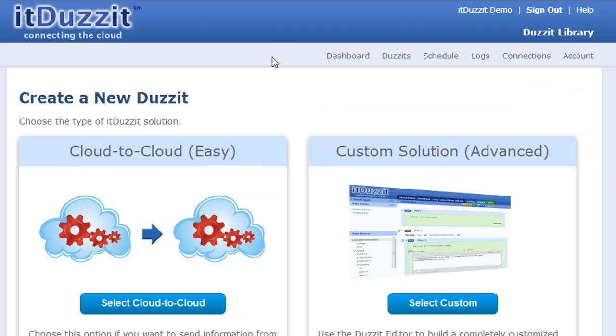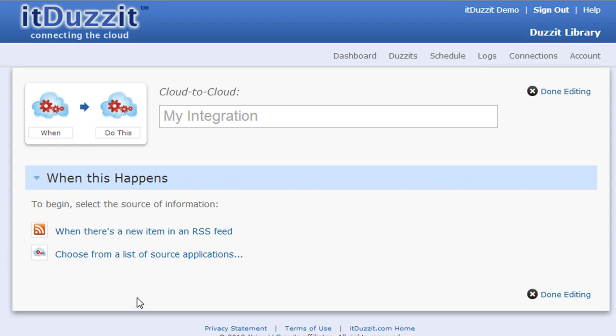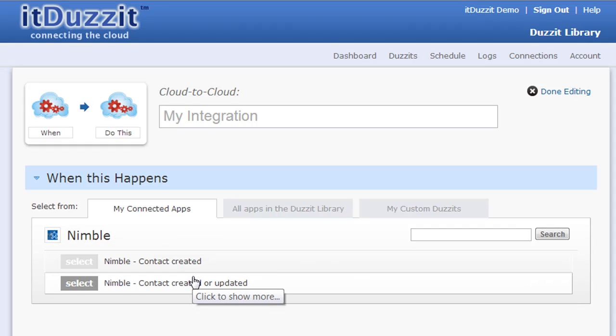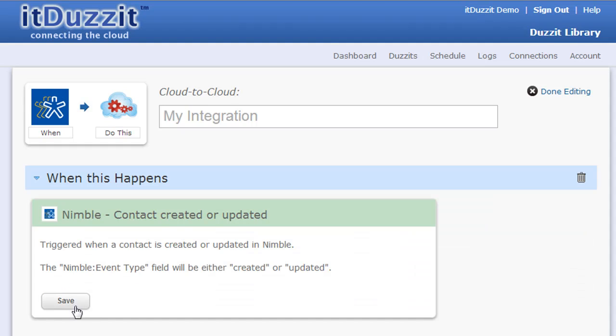itDuzzit supports very complex integrations as well as simple integrations that send data from one app to another. We call those simple integrations cloud-to-cloud integrations. For this demonstration, I'll select the cloud-to-cloud option and send data from Nimble to MadMimi. So for the source application, I'll select Nimble. And for the event, I'll select whenever a contact is created or updated.